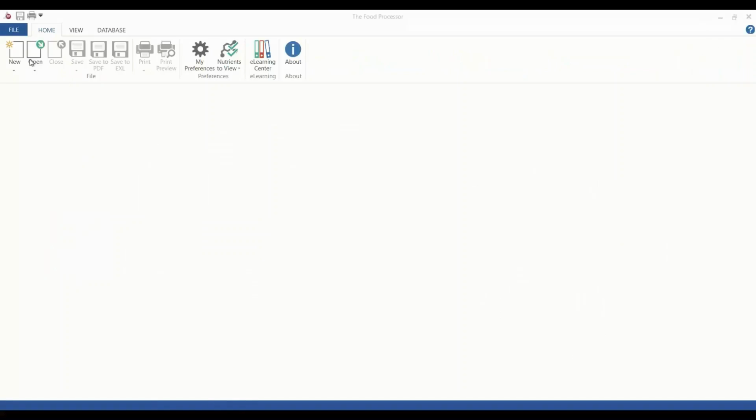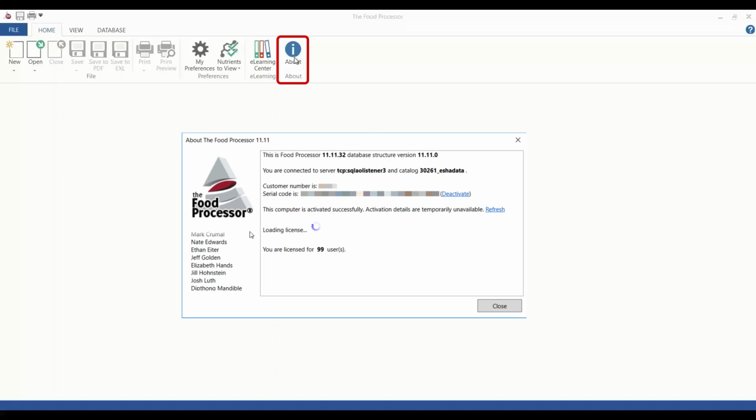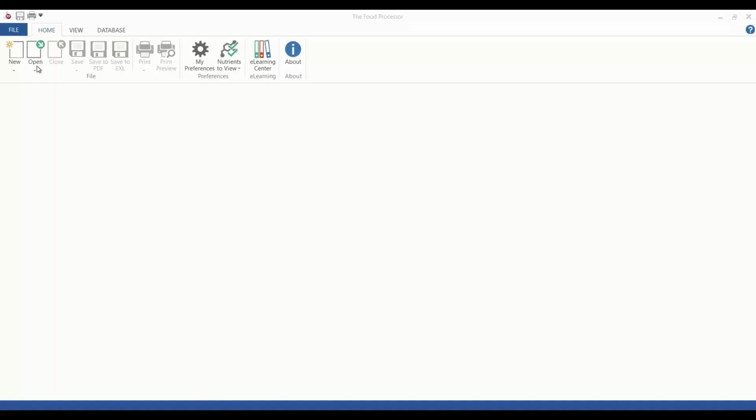Thank you, Alicia. So this is the food processor software version 11.11. And you can check which version you're running by clicking on this blue icon under the About section. And if you're not running version 11.11, please contact sales, and we can also help update your software application. As Alicia mentioned, in the cloud, the software update is automatic.